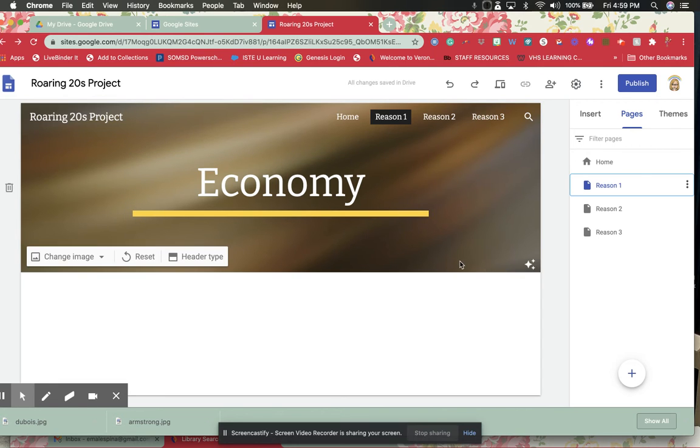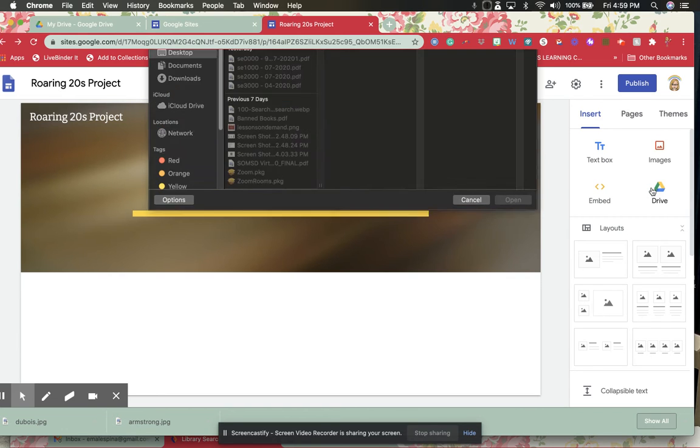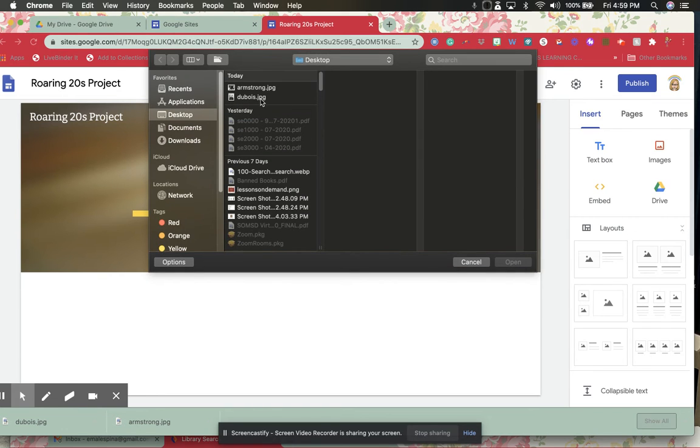So then you guys can work on those pages individually, together as a group, however you want to do it, but you're going to have to put information into those pages. So I'm going to show you how to put some things. I showed you how to do a text box before. I'm going to show you how to do an image. So I'm going to upload an image that I already have on my computer.